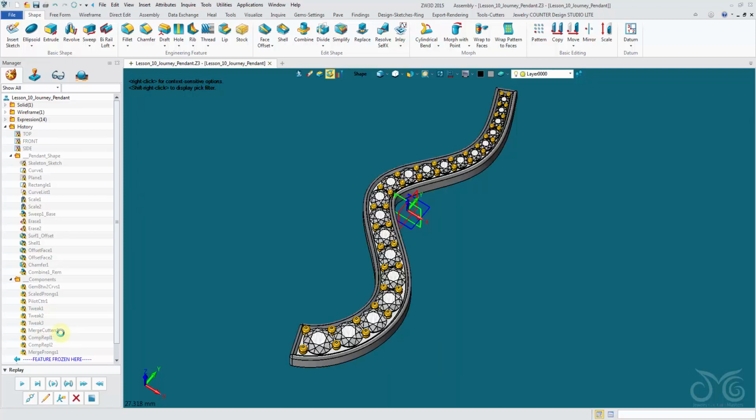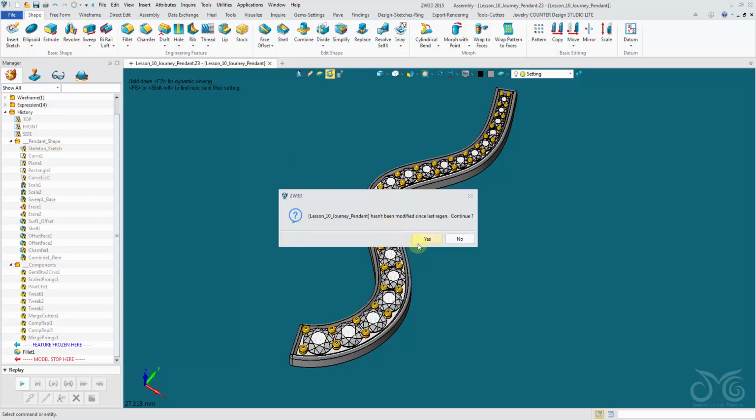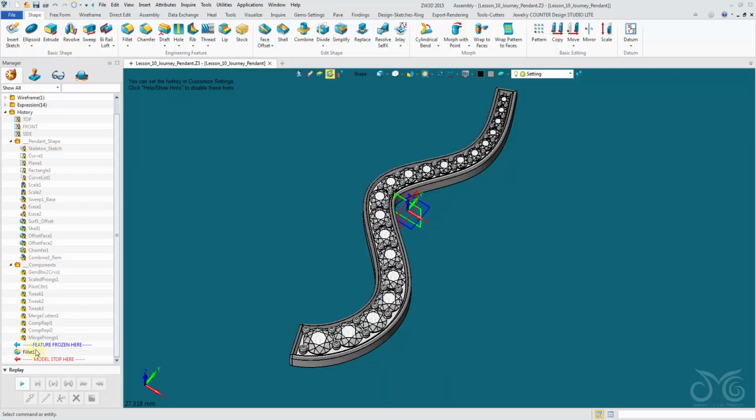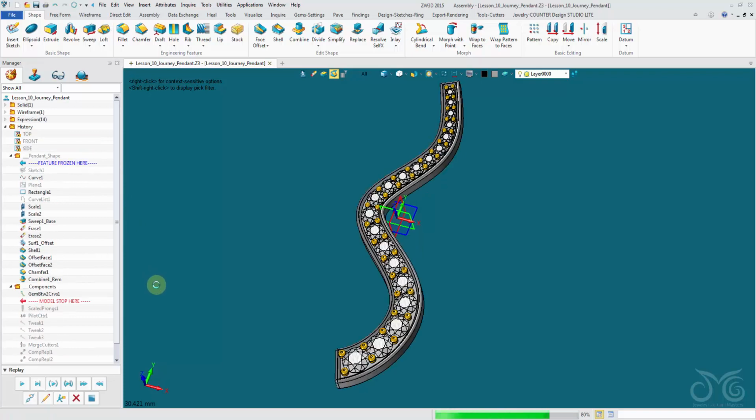This is going to lock in all of these operations prior to the feature frozen bar. So when we regenerate our history, it's going to be very quick because we're just regenerating this one item here. The rest are locked in, they're pre-executed. So let's drag our model stop back up again so we can play around with our history a bit more.